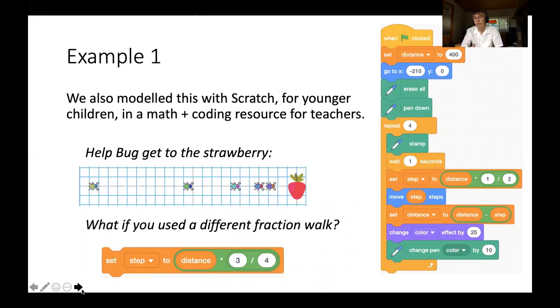Maybe 1/2 isn't big enough. What if you use 3/4? Will that get you to the strawberry? Maybe 9/10 or 99/100. Does that make a difference?